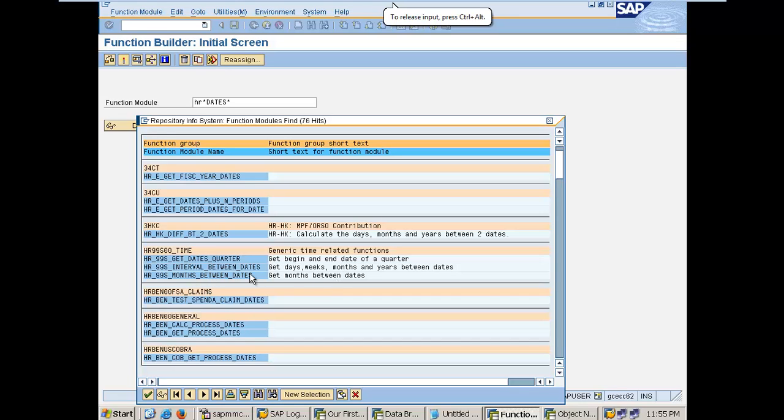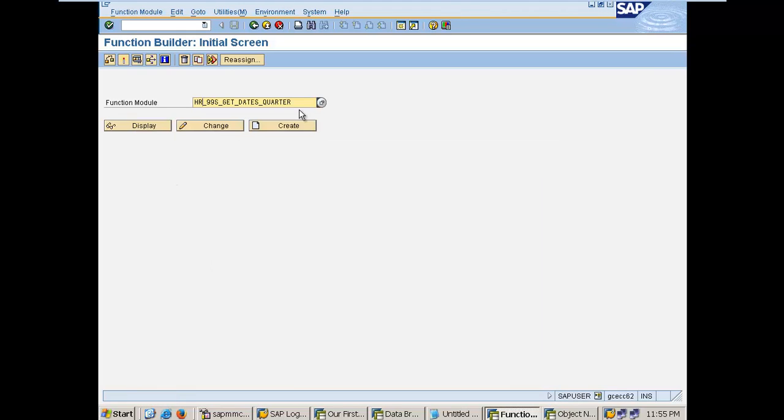There is one, get months between dates, or get dates quarter. Let's say I take this one, get begin and end date of a quarter. This is a very common requirement. When I'm doing my development, I have a date and I want to know the quarter start and quarter end date. You can execute this function module here. Hit F8 and it will execute, very similar to our report execution.